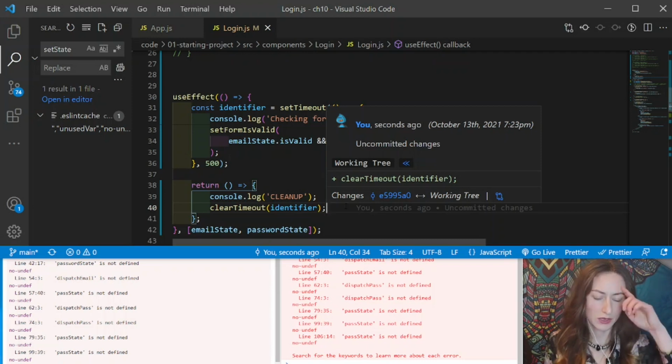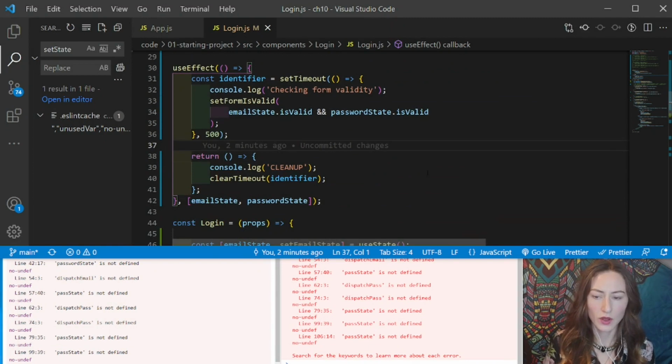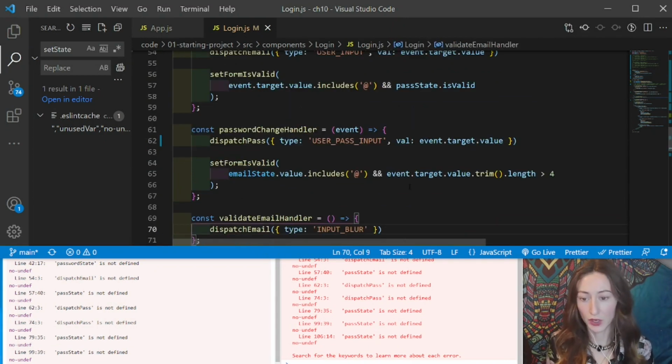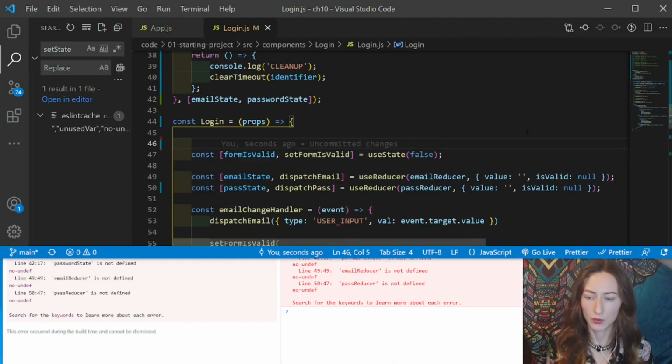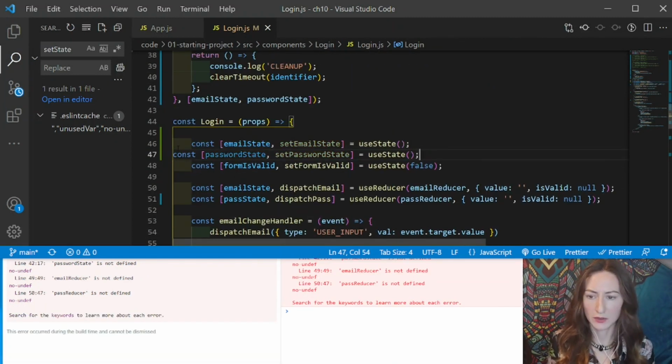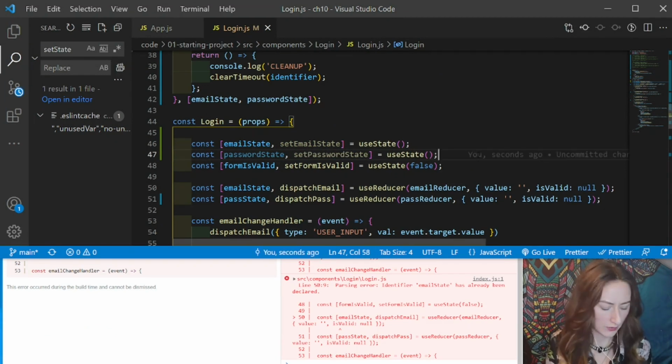Right, I skipped all the way to the end of the video, and it looks like he still hasn't commented out that code. So what I'll do is go through it and let's fix this ourselves. So log in, we're going to paste those back in there. We need our password state and we need our email state, and we're going to use useState, and they should be down here.